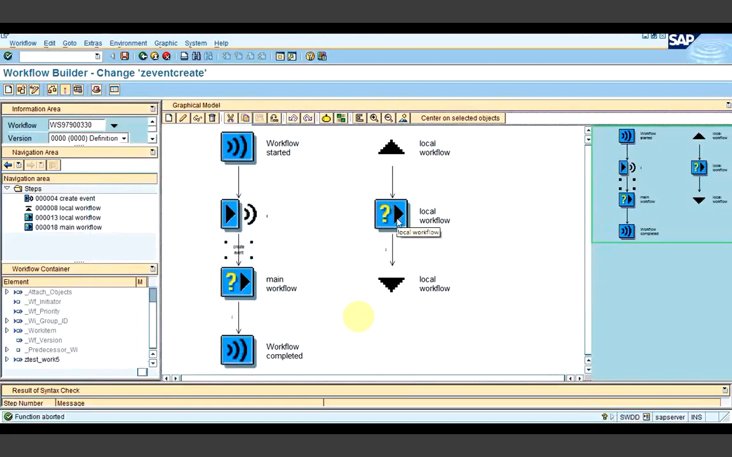Suppose you want to send one mail, or you want some condition to be verified, or some work item to be sent, or some activity to be executed. You can just write or create that step in that particular local workflow block. And then you will have to create one user decision step below that, so that it will wait for the local workflow to get completed.